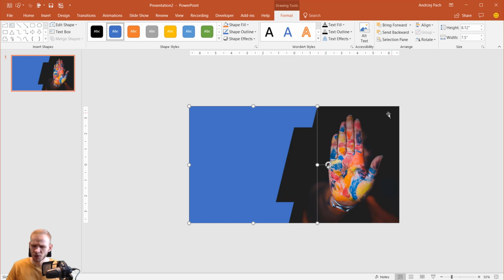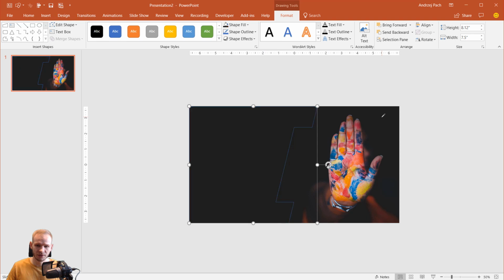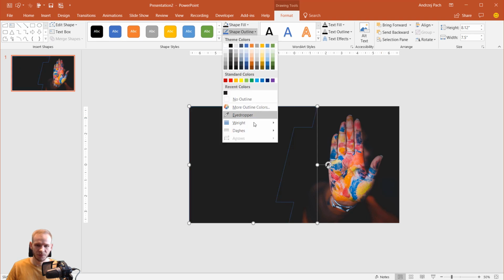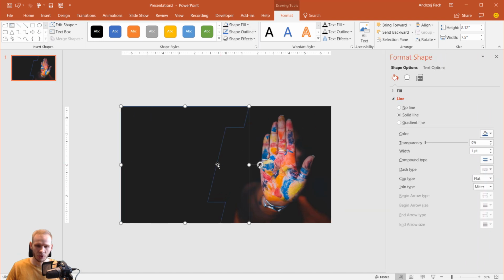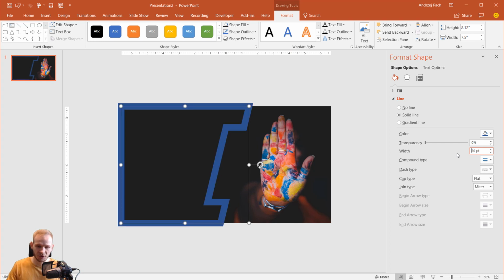Okay, perfect. Now, the entire mood of this slide should be made with a line, I mean the shape outline. We have this beautiful blackish, darkish background, so why not use it to fill out this shape? Shape fill, eyedropper, use that, shape outline, weight, and select more lines. More lines because I want the width of this outline to be like 30 points or something like that.